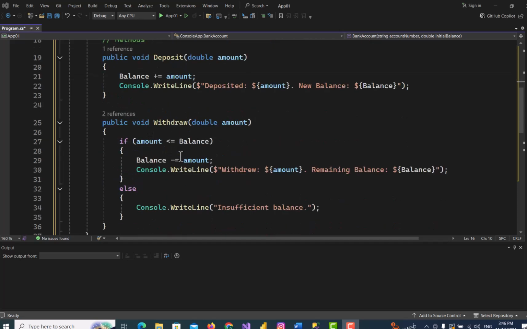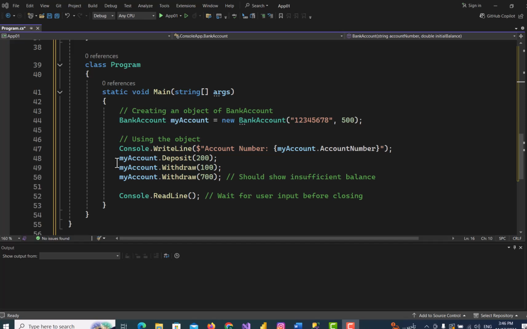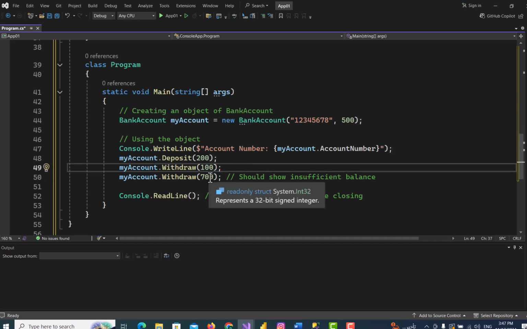As you can see here, even inside the withdraw we have a validation to make sure the balance will not be negative. As well, there's reusability, because this class can be reused for multiple bank accounts by creating multiple objects, each with its own data. So if we go again to the main, we can find we created my account and initialized it with this account number and a balance of 500, and we can deposit 200 or even withdraw, and all of them will work. And if you try to withdraw 700, it's going to show you a message that it's an insufficient balance.